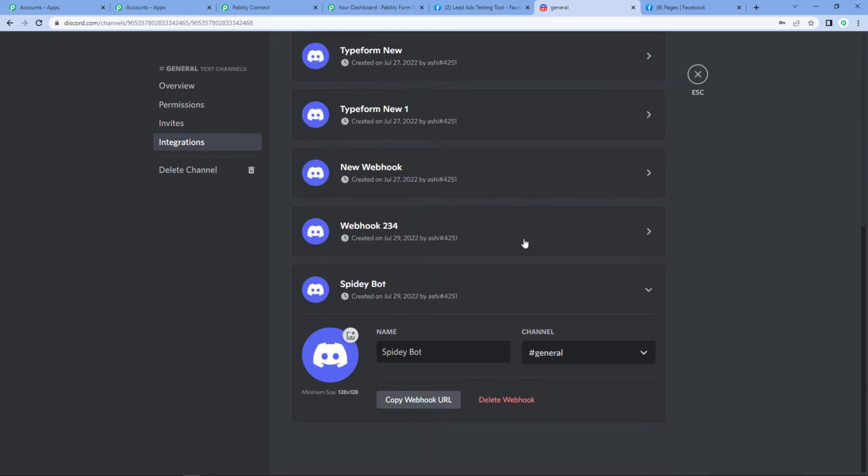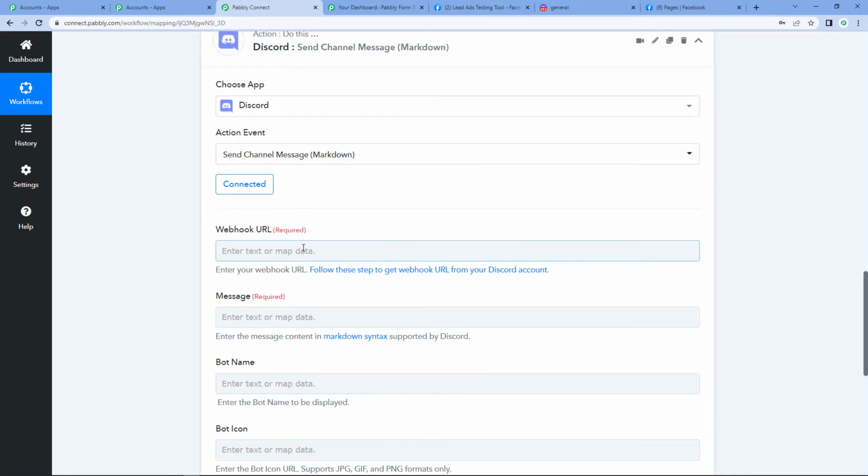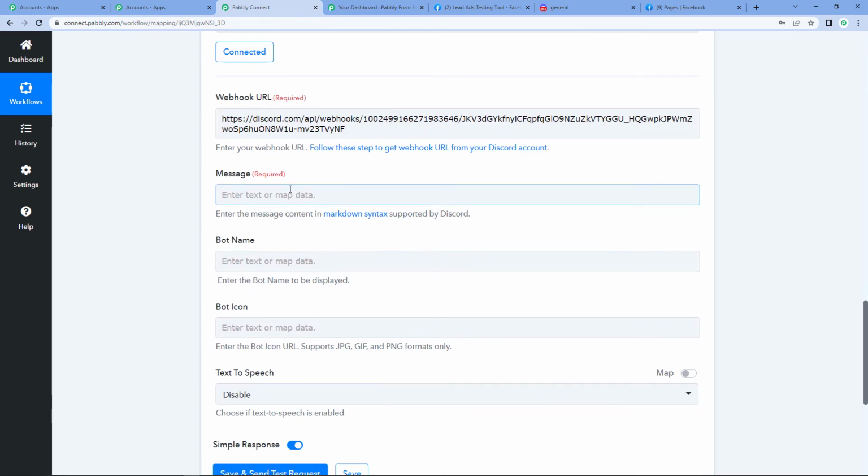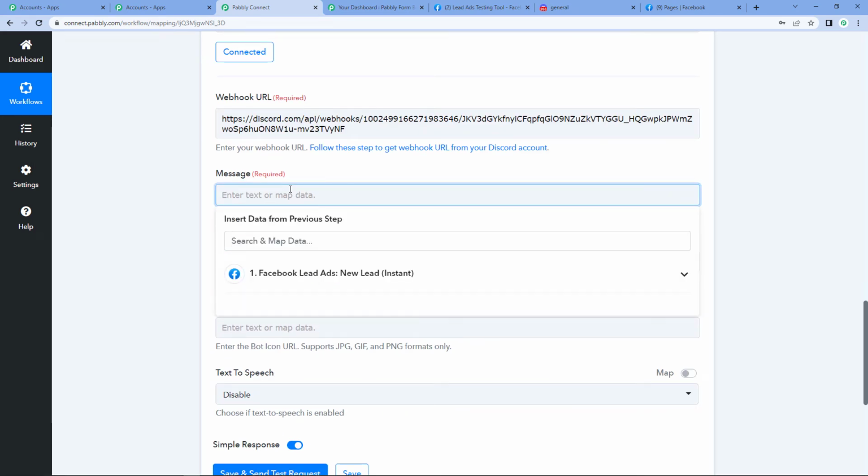Now we are going to create a new webhook here. Let's name it as webhook new 101. And then I'm going to save the changes and copy this webhook URL. So as I go back to my Pabbly Connect page, here let's copy this URL. The next step is we have to write a message. So this particular message will be shared with our team on Discord.